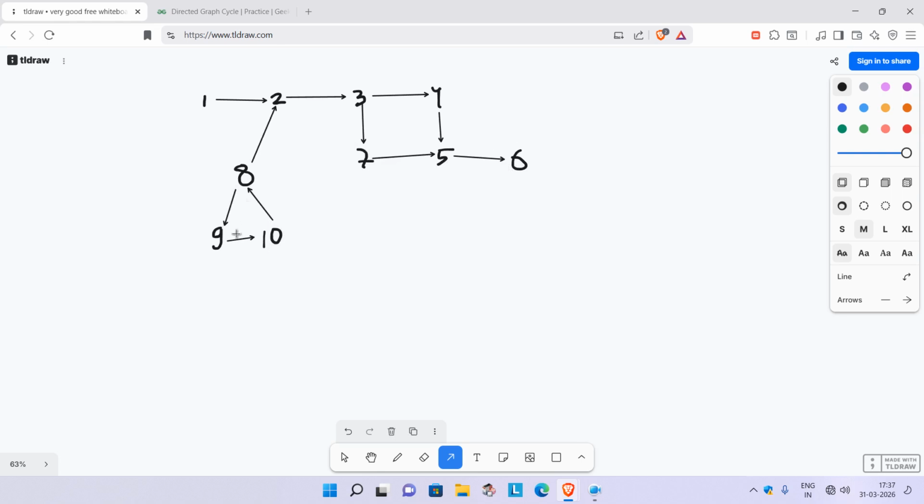Now if I'm asking you, how do you check if there is any cycle present in this graph? We can see that yes, there is a cycle present, which is nothing but 8 to 9 to 10. So we simply return true in that case. Now coming to this other part, is it a cycle?